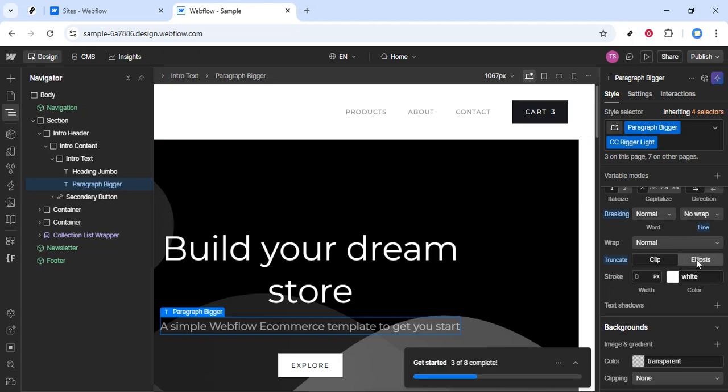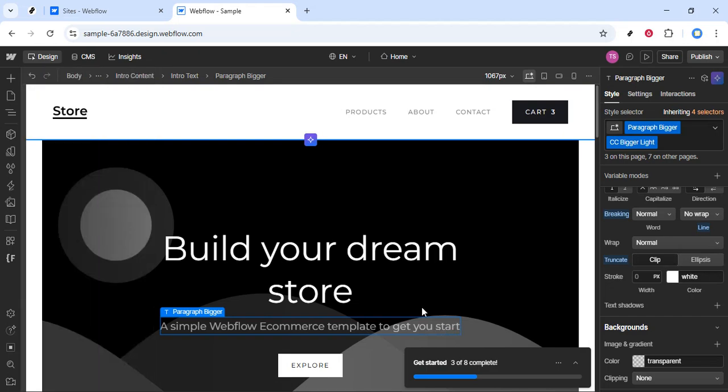And that's it. You've just learned how to truncate text in Webflow. By following these steps, you can ensure your web designs are both visually appealing and user-friendly. Practice this technique in your projects to see how it can improve the overall look and feel of your website.